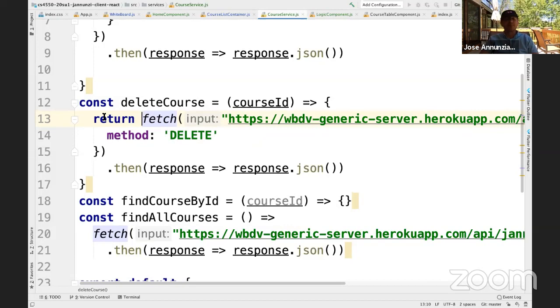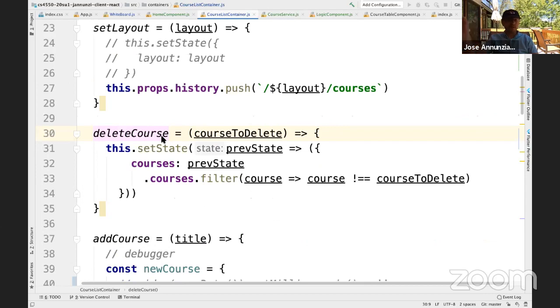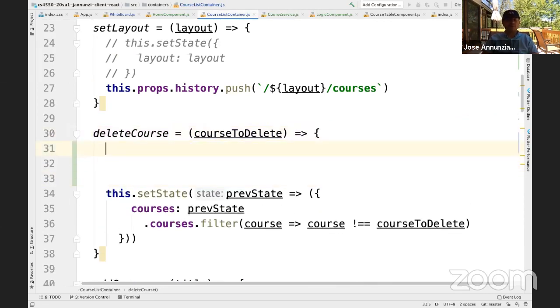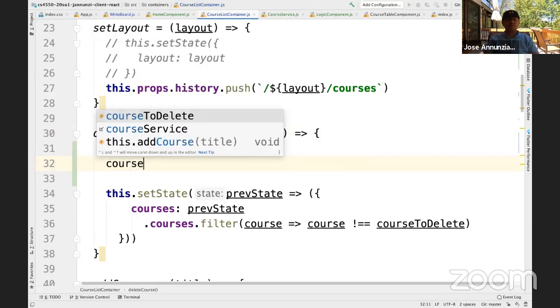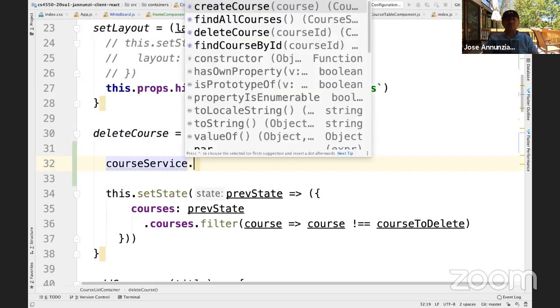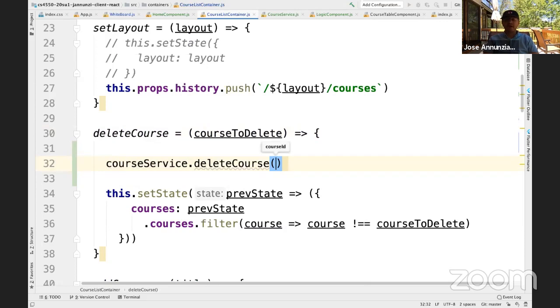Okay, all right. So let's try it out in the container. When we use this, we want to invoke that URL. Let's do that. We'll say course service, delete course, and we're going to pass the course ID.